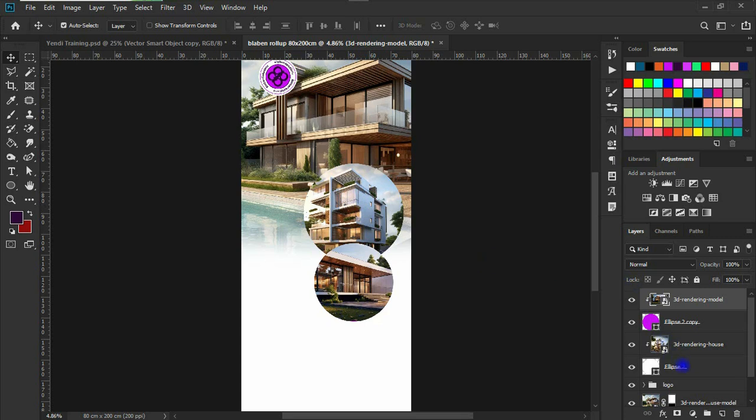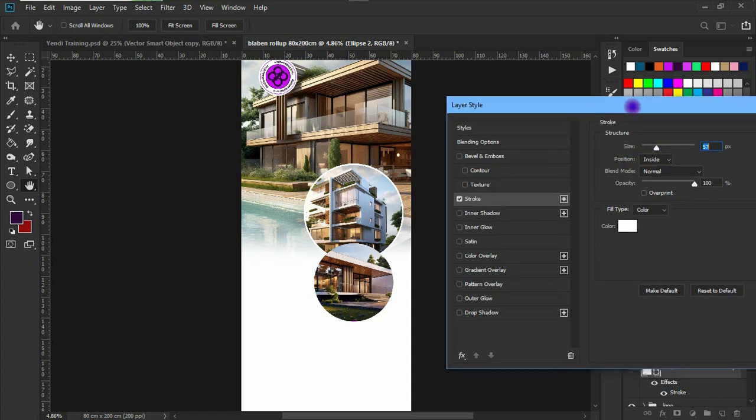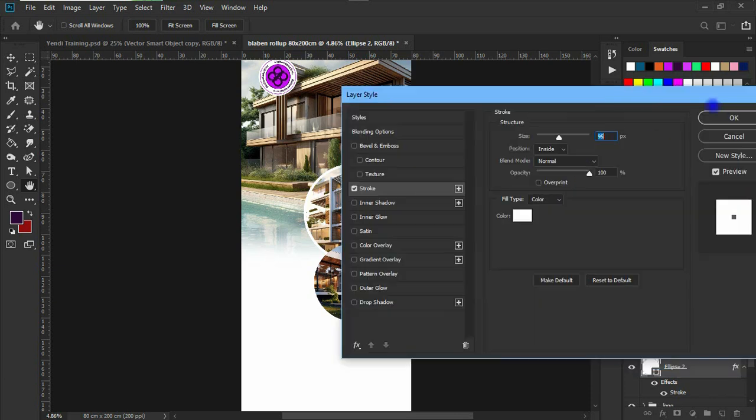So I'm going to be selecting the bigger circle first. Come to my add layer style over here, and let's choose stroke. We are actually going to be adding an inner stroke, that's the inside stroke, and with my position I'm going to be doing something bigger. It's actually 54 now, but I'm going to increase it to 95, I guess. So if we are done, let's go ahead and click on OK.